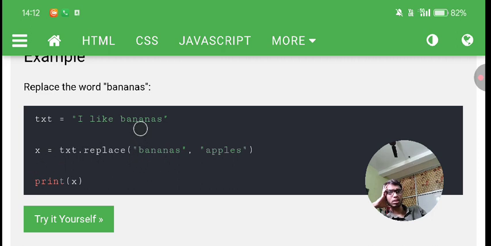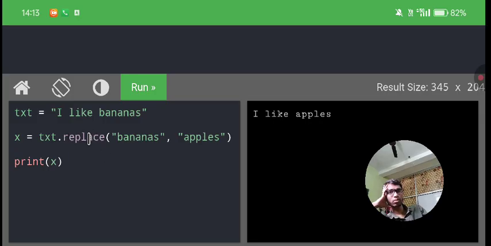Here we are replacing this banana with this apples. It is very interesting. You will be able to understand it. Here we have a replace word. In this, what is happening? We are replacing this bananas with apples.